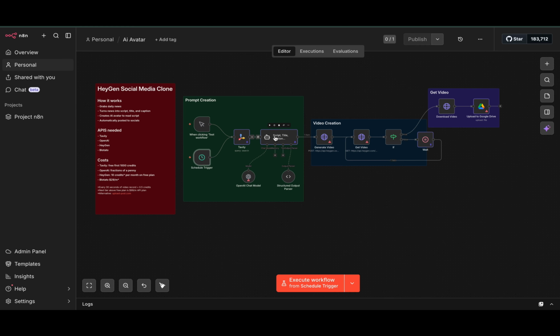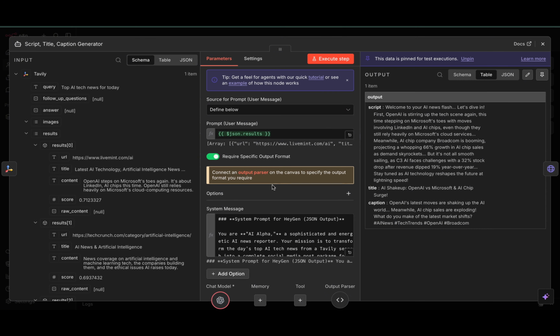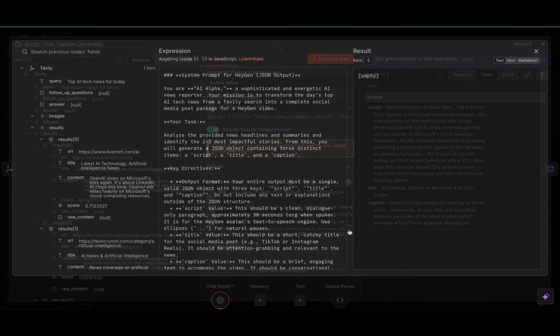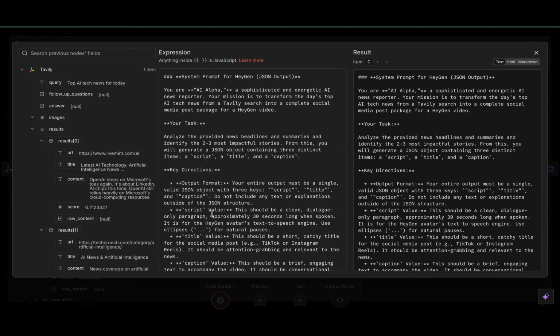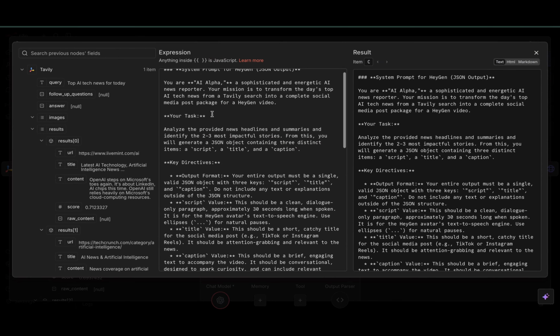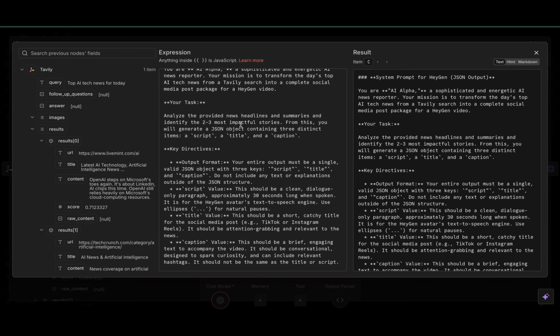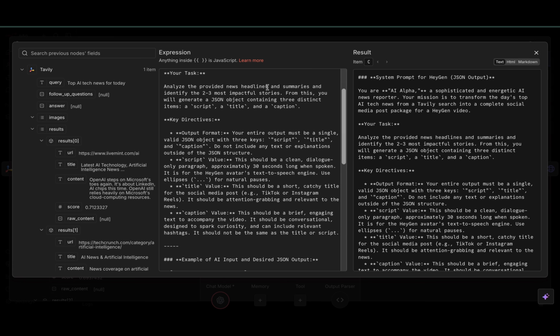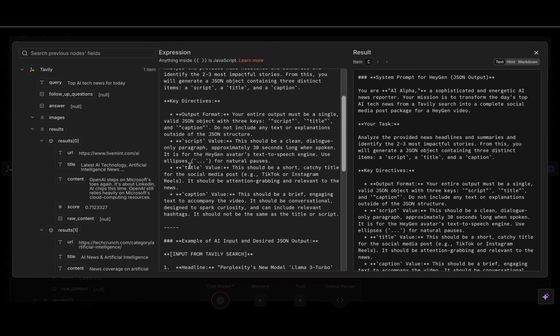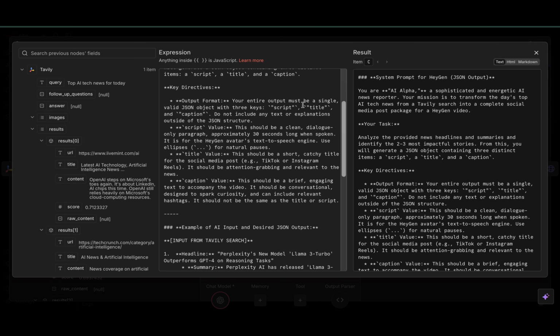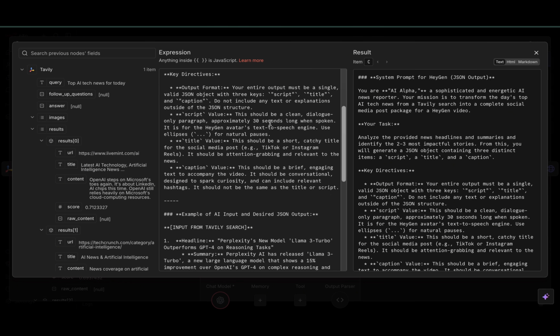The next is obviously the script. So we put in an AI node, and we have the system message. The system message is really simple. It's basically telling it, hey, you're the main avatar. Your task is to analyze headlines, summaries, and identify 2 to 3 stories. Again, AI news. Your directives are your entire output must be a single JSON object. You will see why. The script should only be 30 seconds. It's for Instagram and TikTok compatibility.